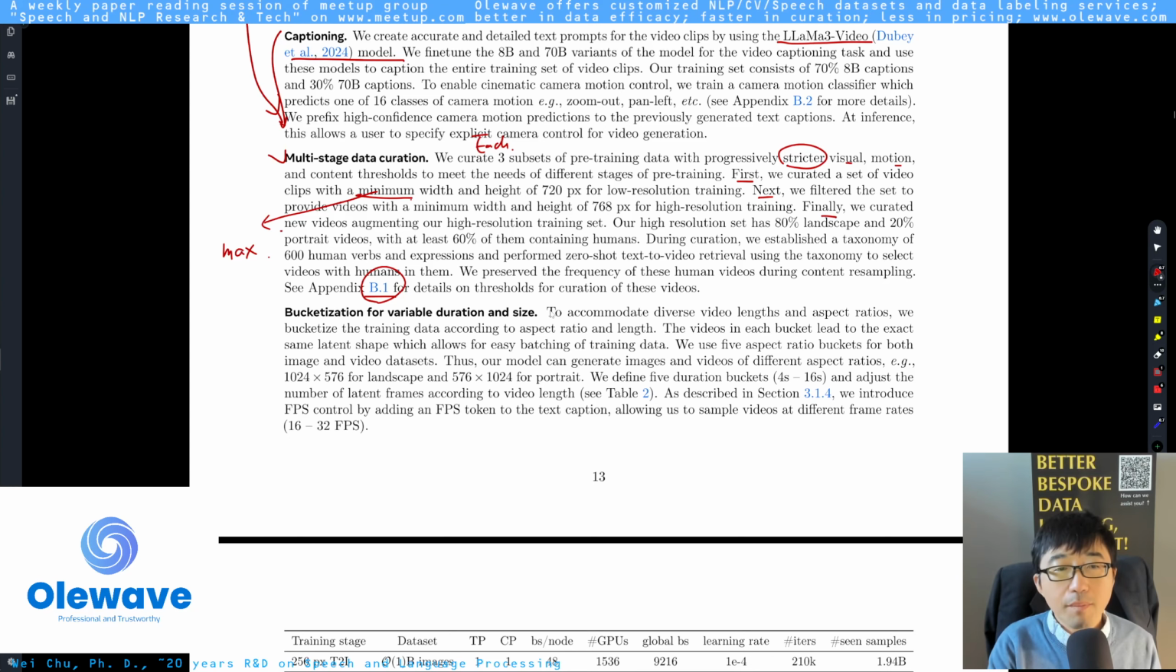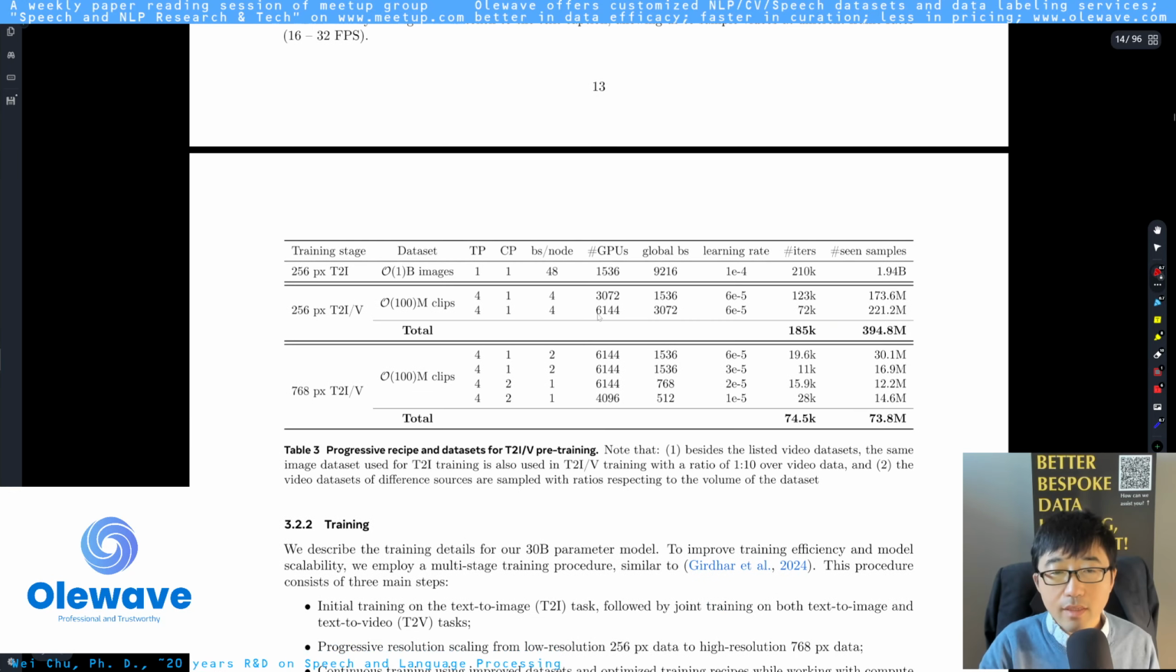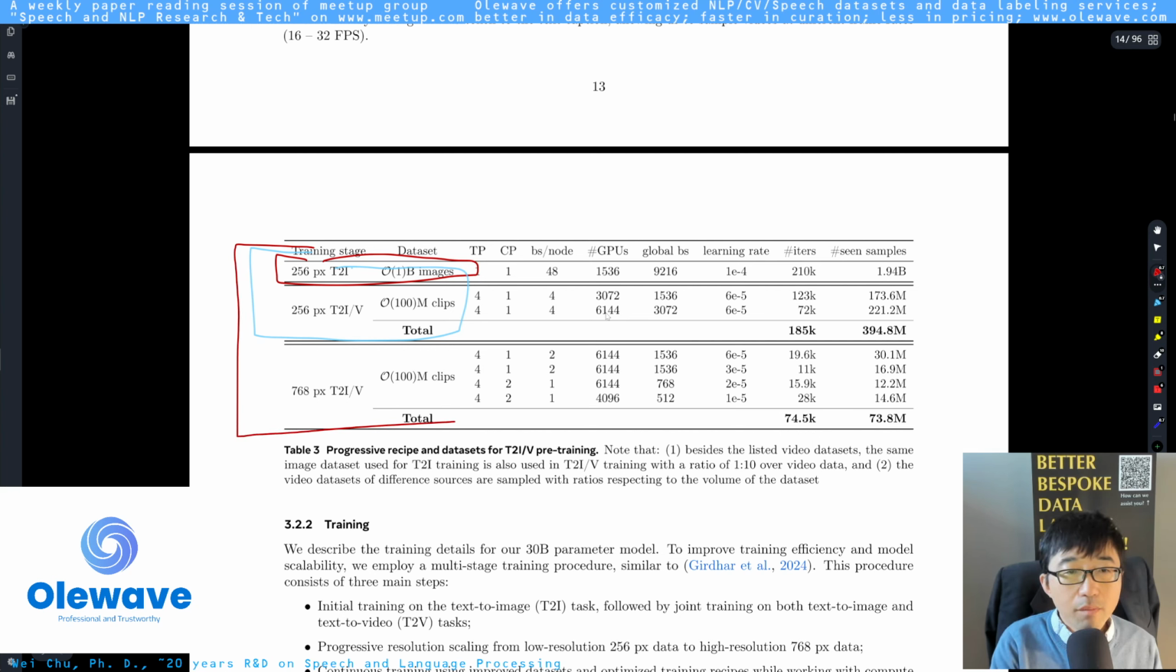The other thing is the bucketization of variable duration and size. And this is the progressive training recipe. This is what they first start off with. And then the next step is they train with image and video clips. And in the third step, they train with videos with higher resolutions, right? You can see this, and then this is the second step.